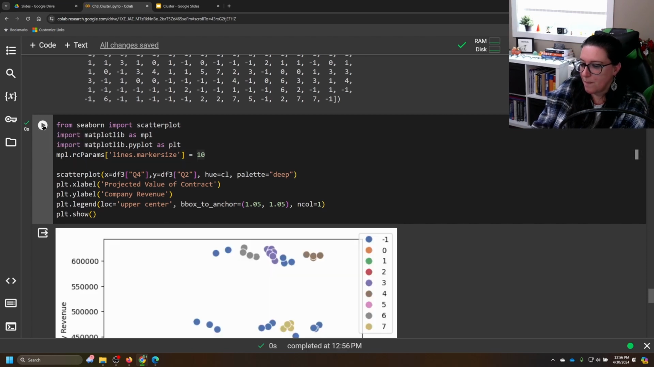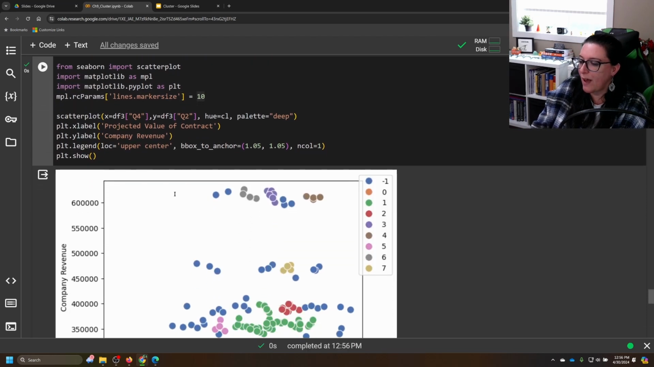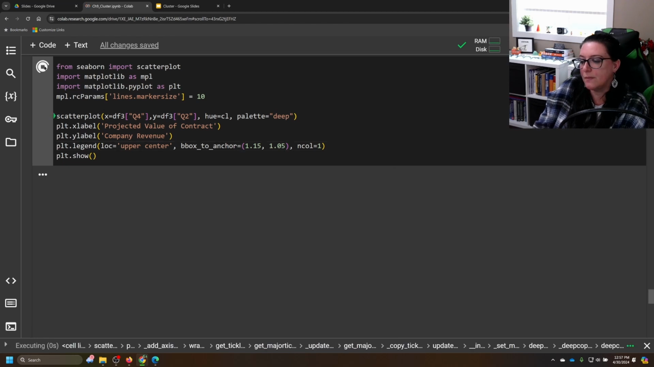Let's run that. The x-axis is the projected value of contract. The y-axis is the company revenue. We've told it to put the legend on the right. Because this number is greater than 1, it's to the right, and because it's greater than 1 here, it's slightly up. We could shift this more so it's not sitting on top of the graph.